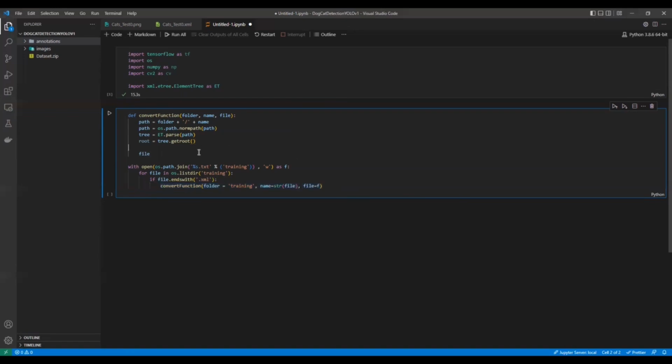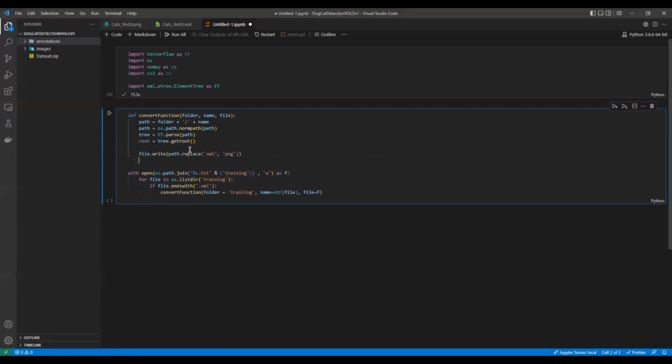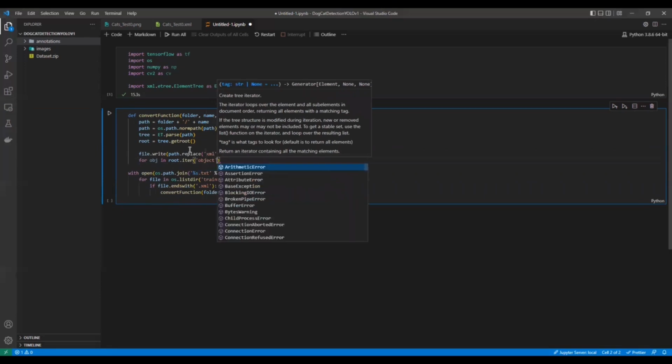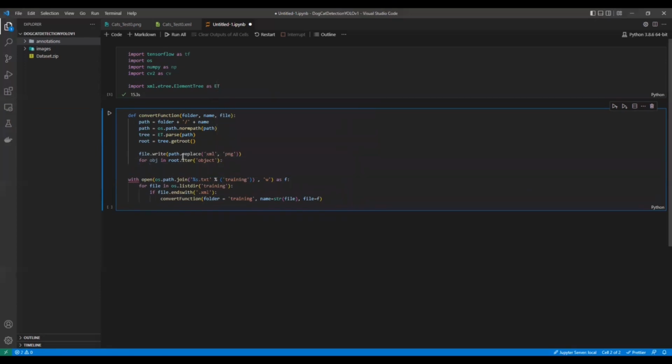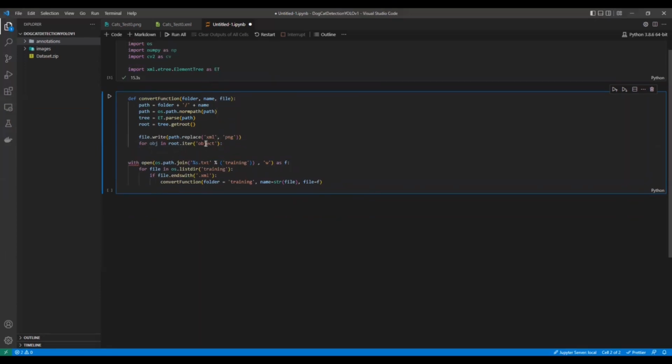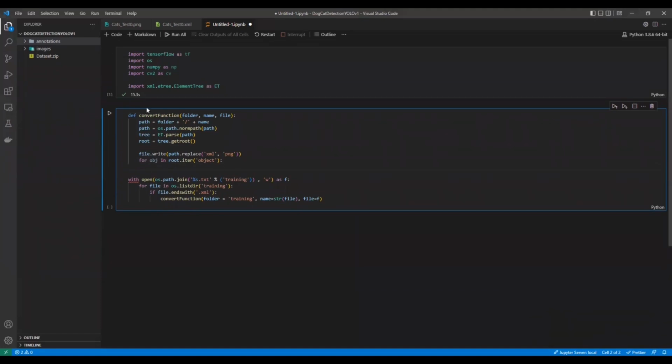Now we're going to write the file. This is a text file. We write the folder plus the path, but replace XML with PNG, since the images are in the PNG format. And we iterate all the objects in the loop. For every file we have one to two bounding boxes, and we iterate all the boxes in that.